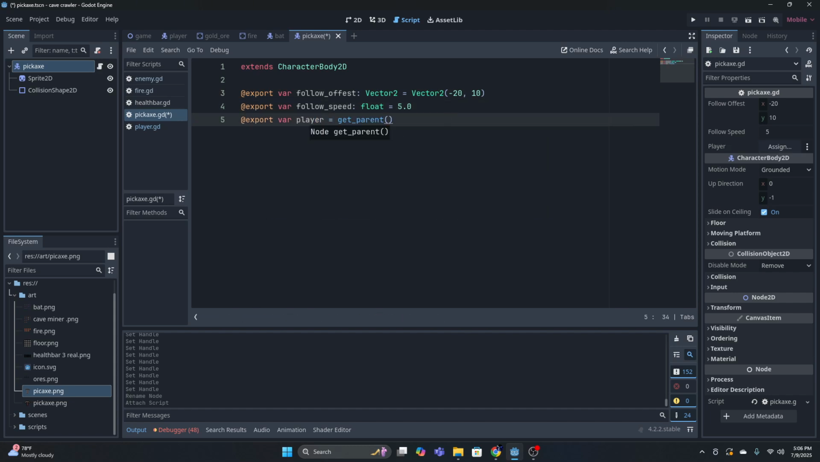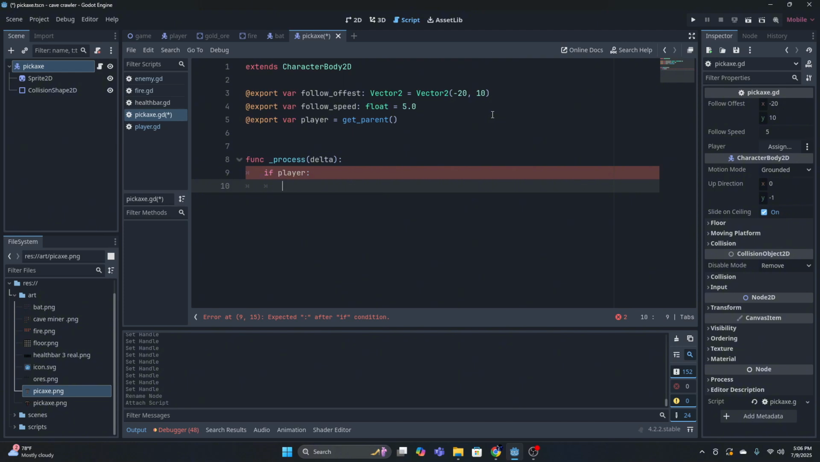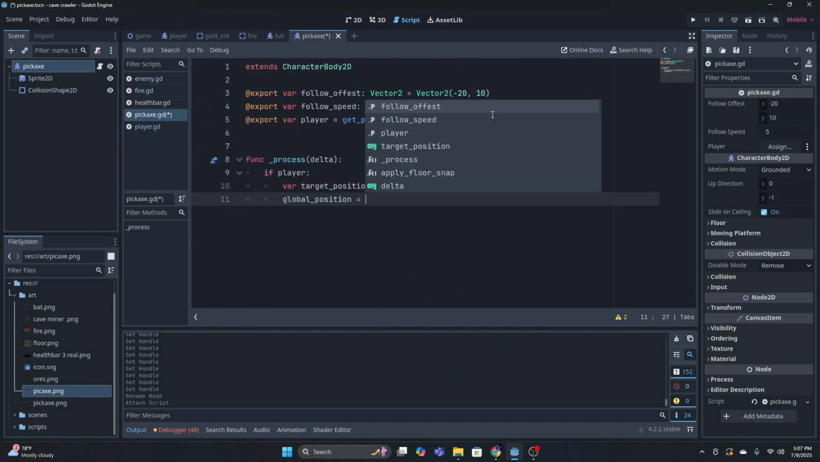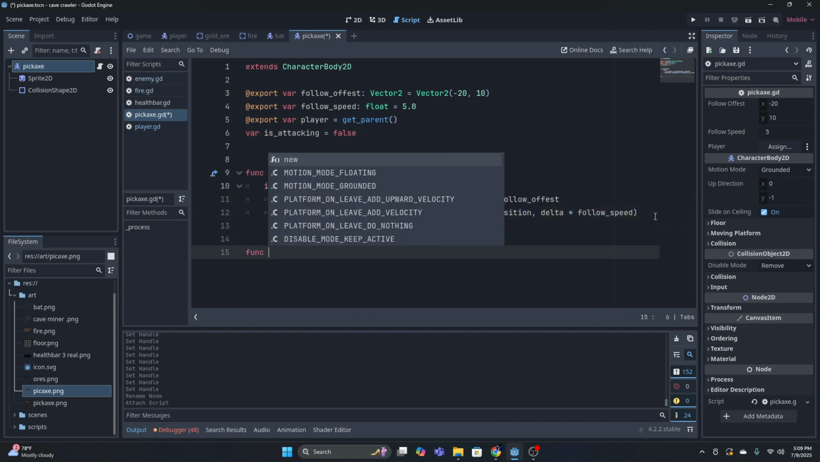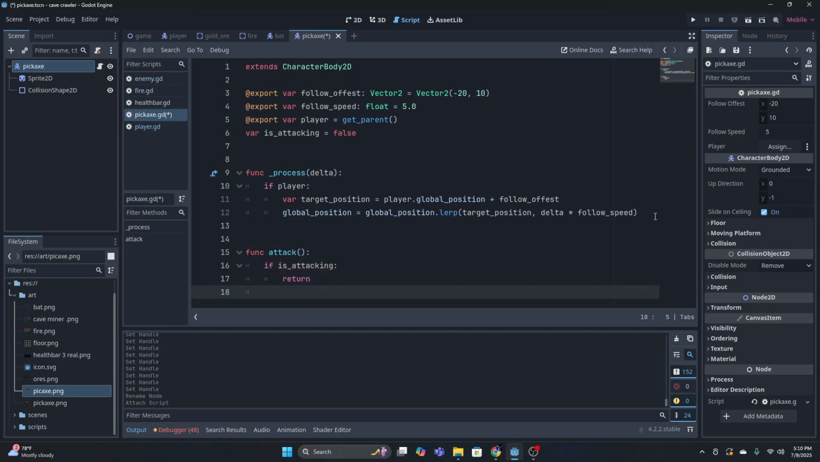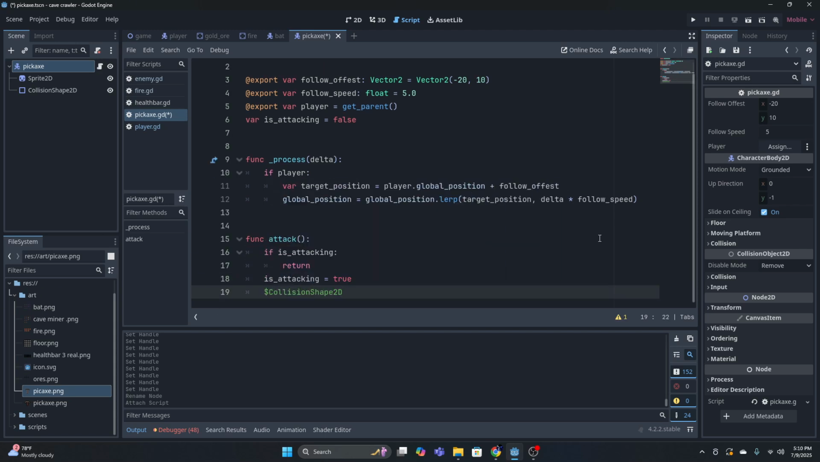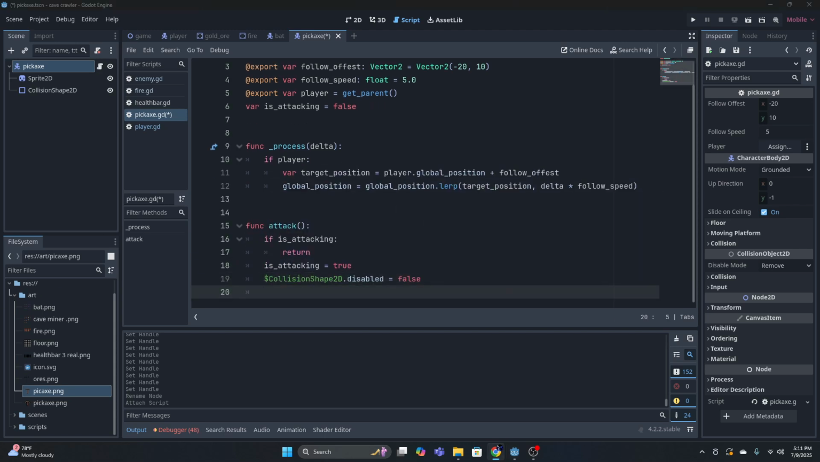So we started out with a CharacterBody2D for the pickaxe, which I'm not 100% sure why I chose that. I think just because I would have a lot more variety with what I could do with the pickaxe. Because the whole point of this pickaxe was it's supposed to be almost like sentient. It follows you around and listens to what you do.